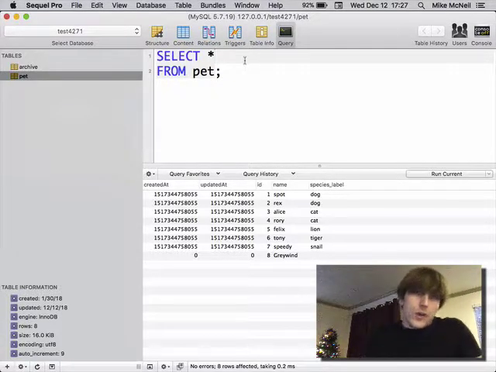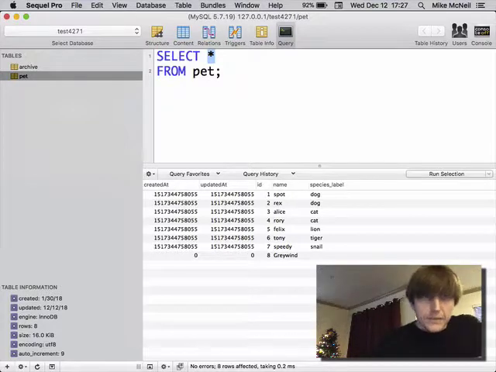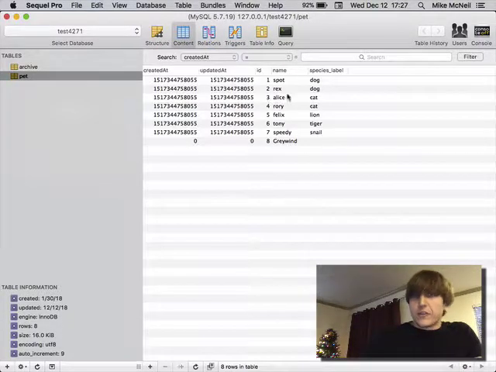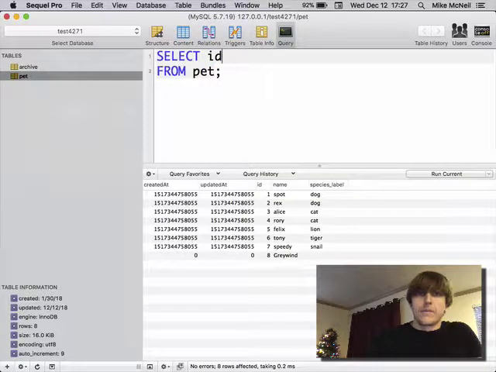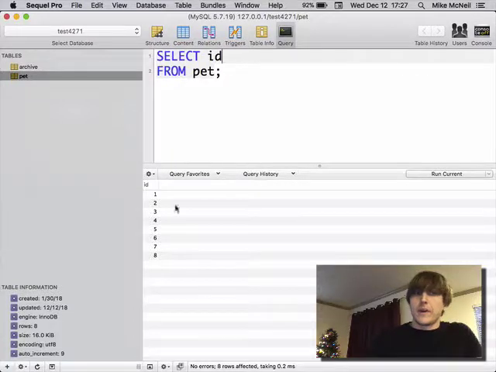So you can also say what you're selecting specifically. I'm doing select star. I could also just do select ID, because that's the name of one of my columns, right? And now I see just the IDs.